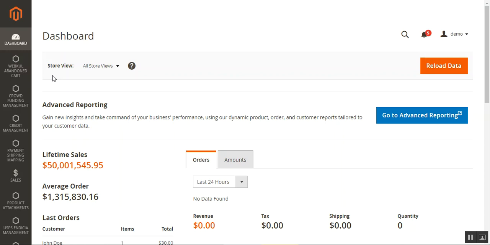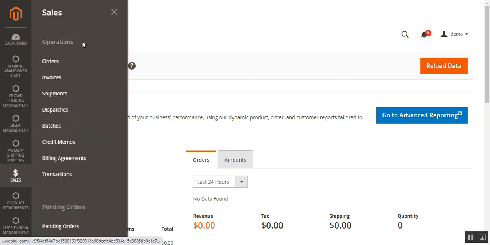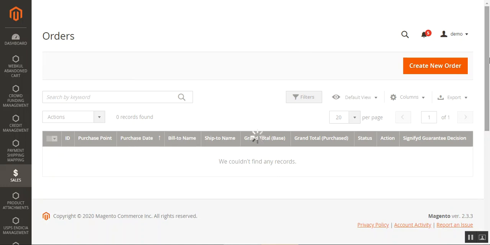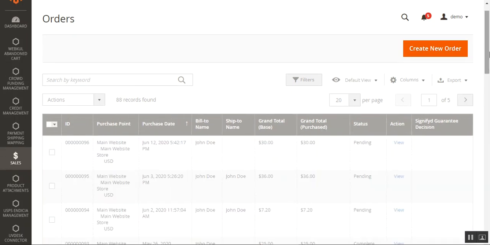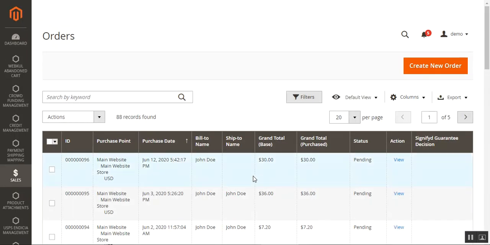So I'm at the dashboard now. I'll go to sales and then orders. So here I'm at the orders section, as you can see. So we'll just navigate to that particular order that we have just placed for $30. So here's the order number 96, as you can see, and the status is pending for $30, and the customer name is John Doe. And I'll just tap on the view link under the actions column.